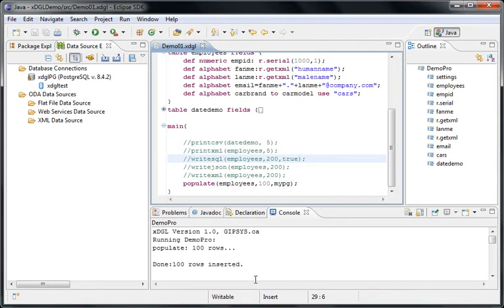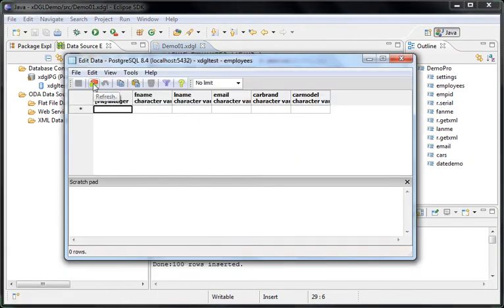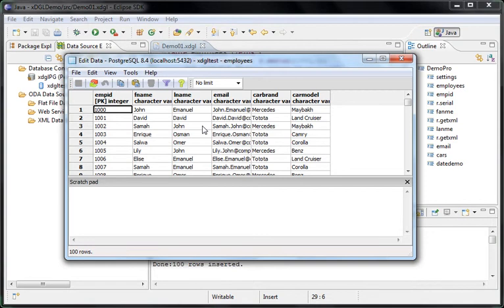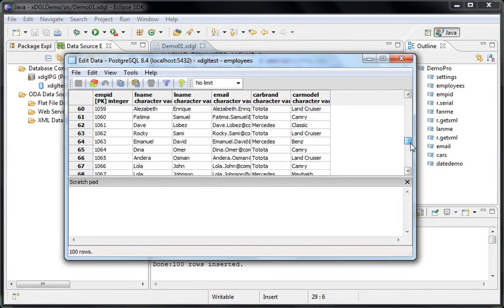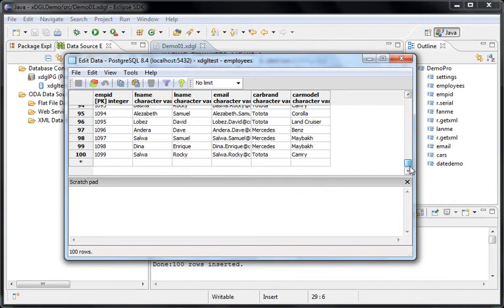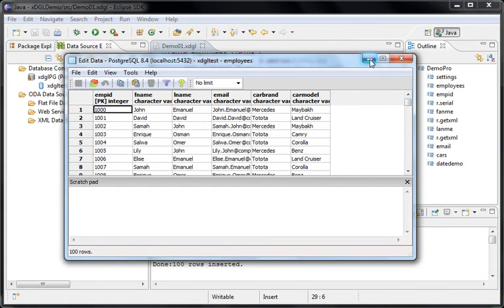100 rows inserted. Is it? Let me just go here and refresh, and you will see that from the xDGL program you just populated 100 records inside a relational database management system, which is here PostgreSQL.